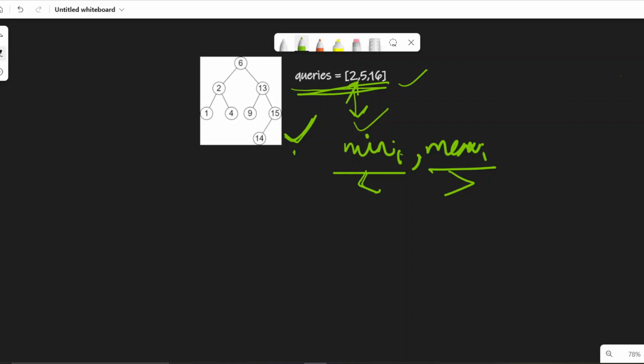So for the first query, we have 2, right? Let's calculate min_i for 2 in this binary search tree. So what is min_i? Any number, they can also be equal, right? Any number in the binary search tree should be the largest, but it should be less than or equal to the query, right? So let's check how many numbers are less than or equal to 2. So 2 and 1, right? And we have to pick the largest of them, which is 2. So we'll take 2 in this case.